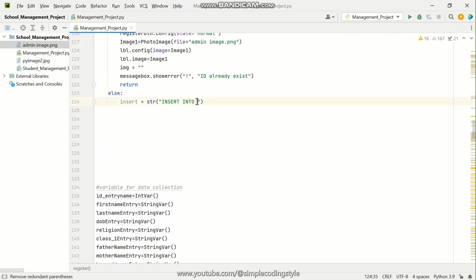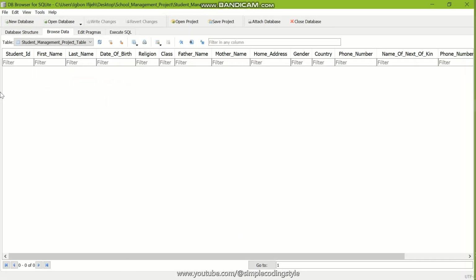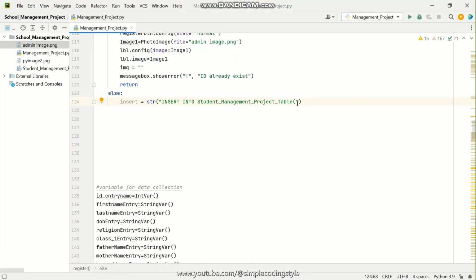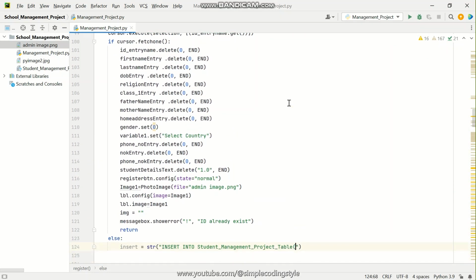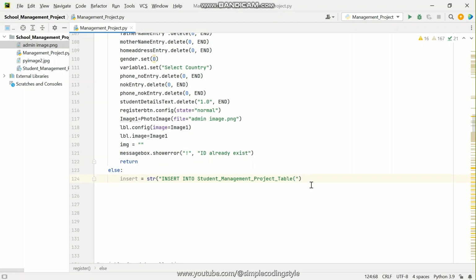So I'm still going to copy this and then paste this down here. So we're going to insert the piece of information into this table. And here I'm going to then include the table, which are the columns we have down here on our database. So here I'm going to call out all of these columns down here. So I'm going to start with the student ID.